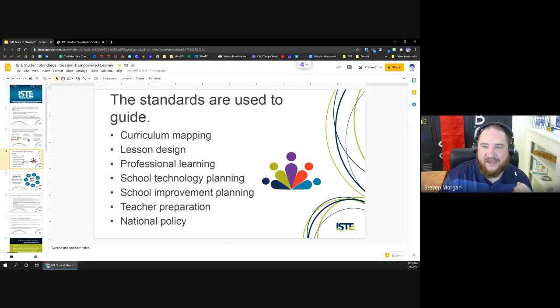And the standards are used to guide from the ground all the way to the top. So curriculum mapping, what it is that we should be teaching inside of our class, and lesson design, how we should be building lessons, professional learning, how we should be teaching other teachers, how your school's technology plan and how the district is doing their technology plan, all the way up to teacher preparation, like going into the TEP when you're just getting your license. These things are meant to be discussed even before you step foot inside of a classroom. And of course, national policy as well.